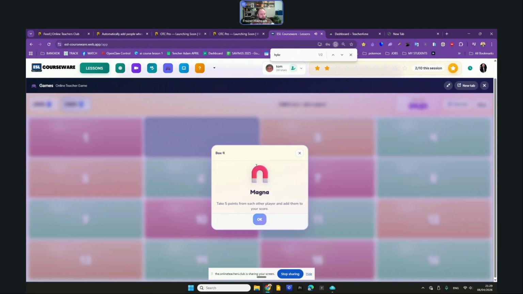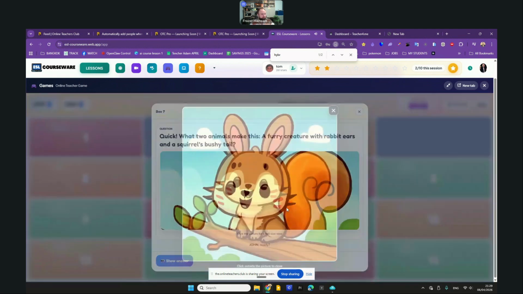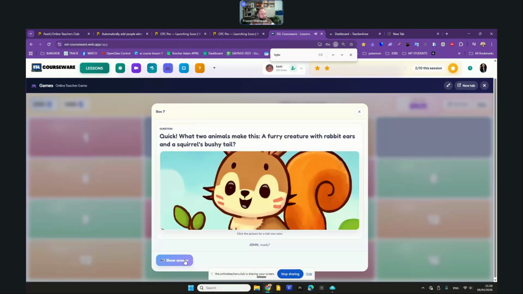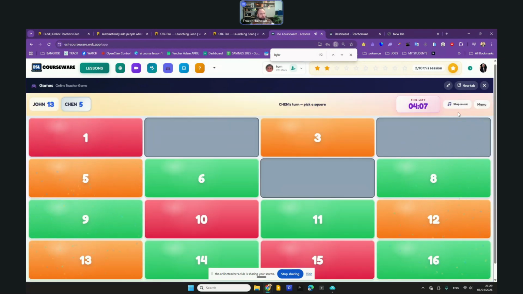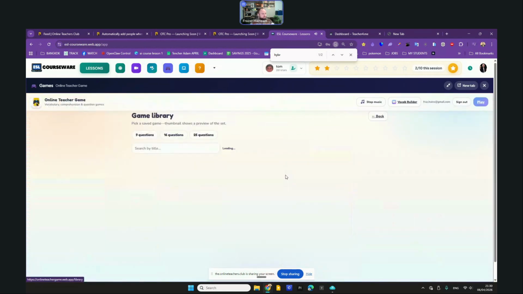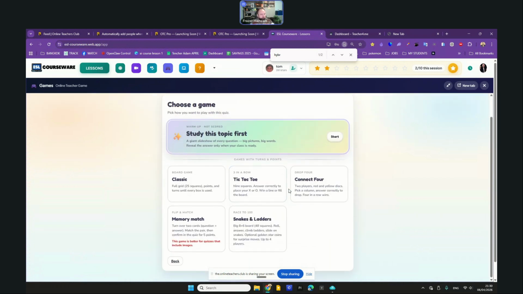Then there are bonuses like magma: take 5 points from each of the players and add them to your score. Okay, we've got a squirrel and a rabbit. As you can see, so on and so forth. Let's go back to the menu. Let me just show you one more game, then we can move on.